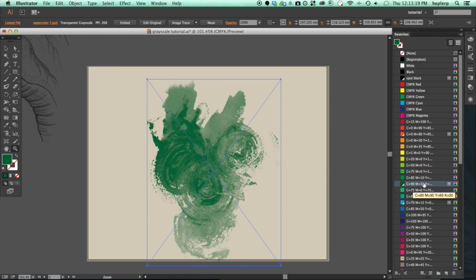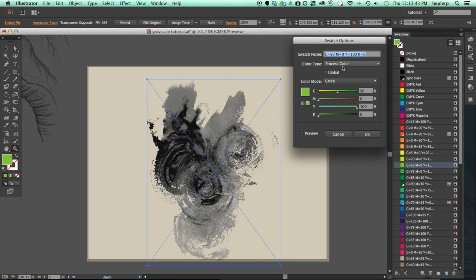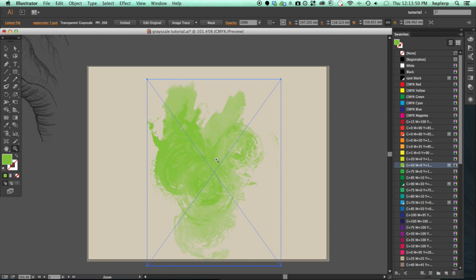So as you can see, this green color has a little icon here that means it's spot. If I try to use a process color, it'll just remain black. So anytime you're using grayscale images in Illustrator, you have to make sure you're using spot colors for this technique to work. If you're not sure if your color is spot or not, if you forget about the little icon, you can always double click on a color and make any color spot just by selecting it here, and it'll change it to a spot color, and then you can use it.